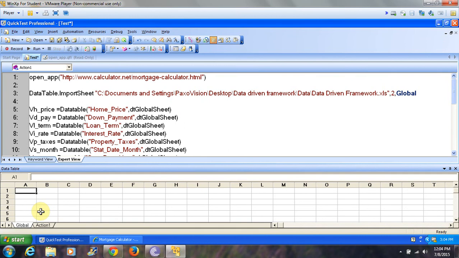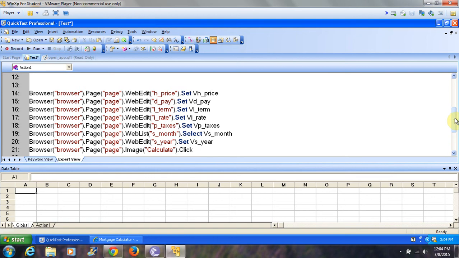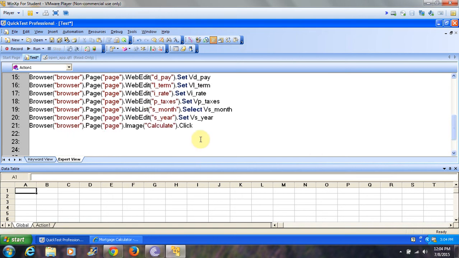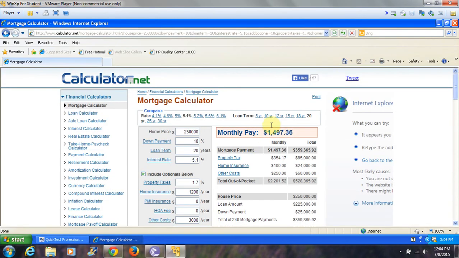But in my Excel sheet I have 4 sets of data. It's supposed to run 4 times. That's correct, right? 4 times, but I'm not getting 4 times data. Let's do one thing first. I'm getting a value here, right? Monthly pay. This is my actual result. What is my expected result?